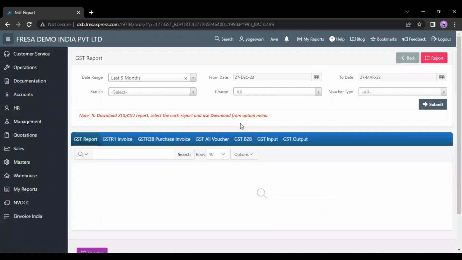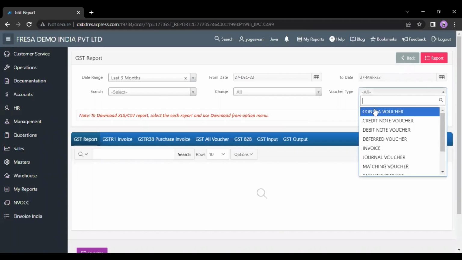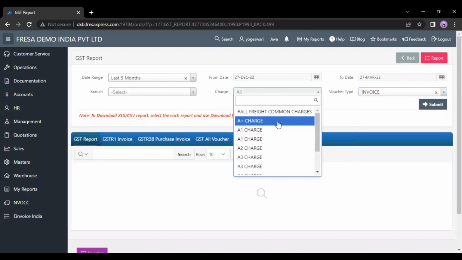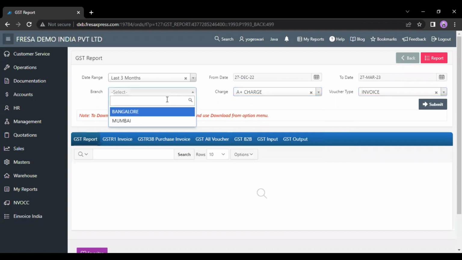On this GST reports page, we have to select the voucher type. And also we have to enter the required details. After selecting the details, then we have to click the submit button.